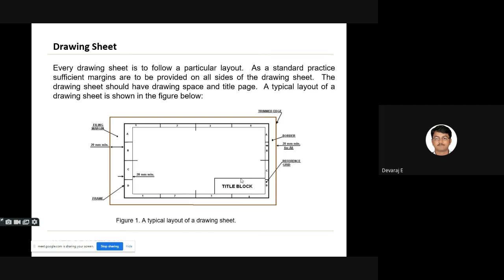They have mentioned that the drawing sheet should be like this, and the margin should be 20 mm from the trimmed edge to the frame. Likewise, they mention for each side how much length you should leave. Then only it looks good. The main thing is the drawing sheet should be neat. If the customer sees the drawing sheet, you should understand everything. For that sake, they have created a drawing sheet like this.